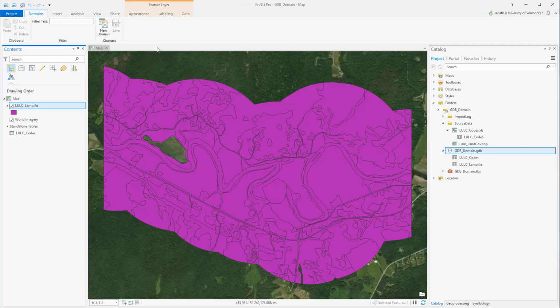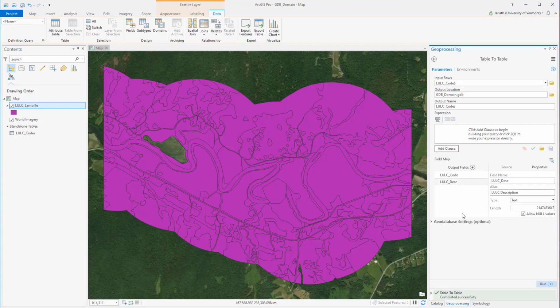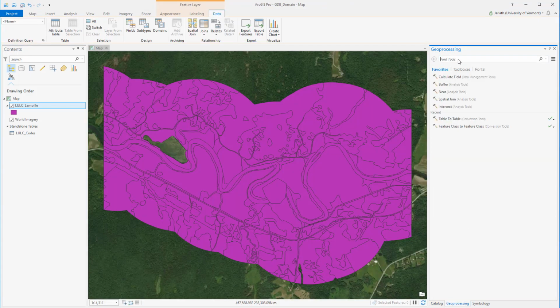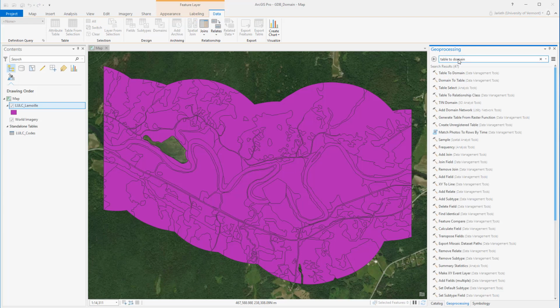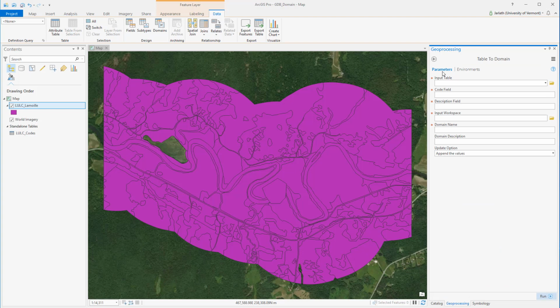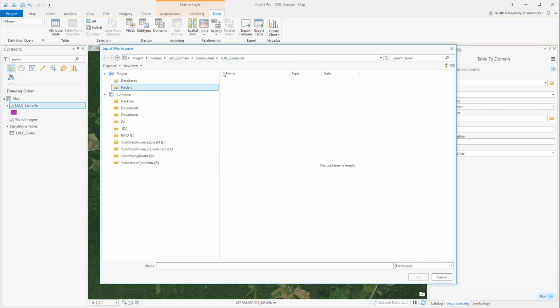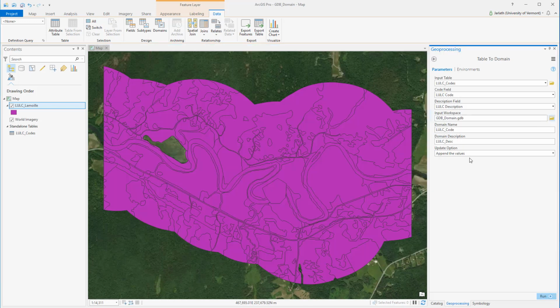I'm going to create a new domain by using the Table to Domain tool. The Table to Domain tool will import my table and set it up as a domain. Once again, it's imperative that I have my data type set up correctly. In this case, I know I want to apply the domain to the LULC field in my feature class, meaning that it has to be of the short integer data type. Setting my workspace to be the Geodatabase will load this table as a domain into my project Geodatabase.